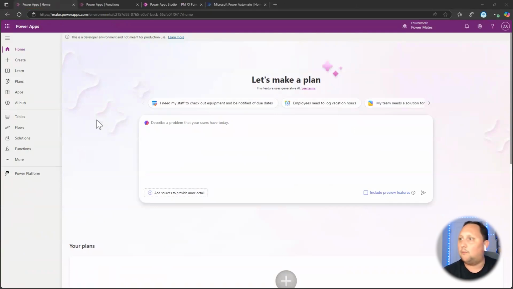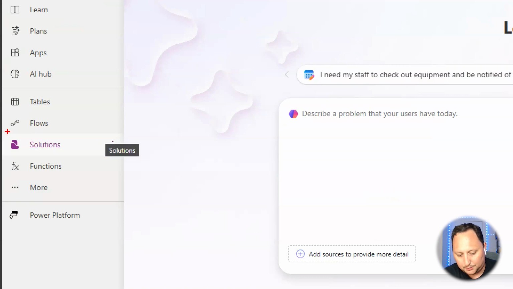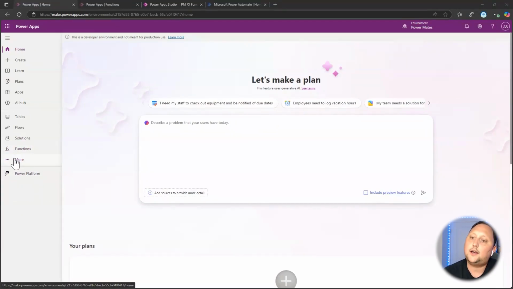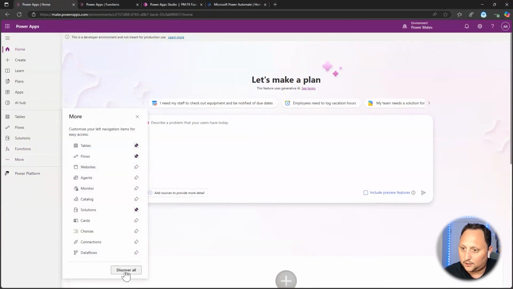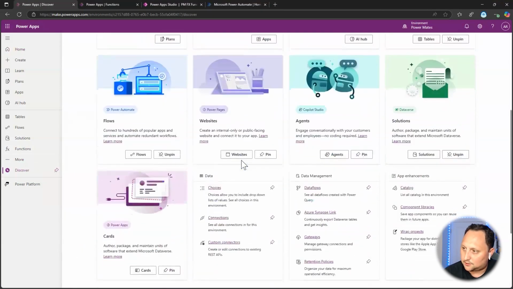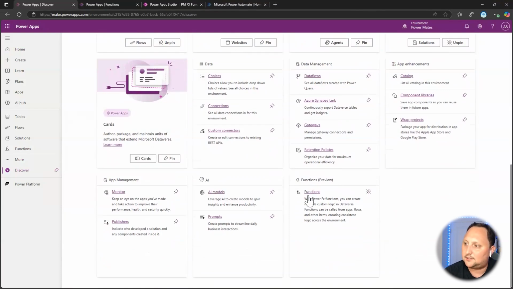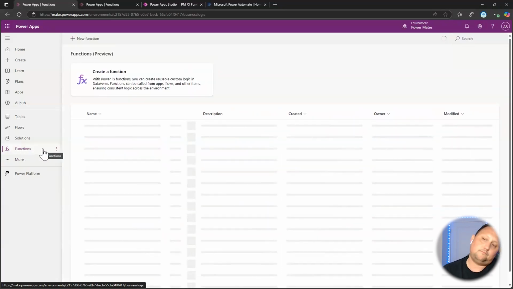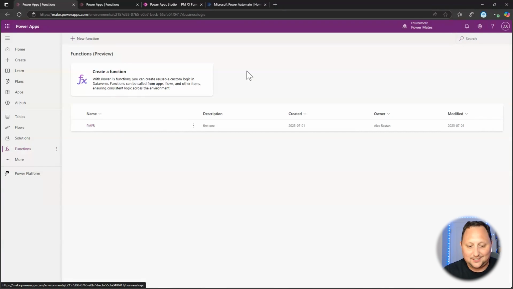So here we are on the homepage of Power Apps. And as you can see on the left-hand side, I have an option that says Functions. If you don't see Functions, you click on More, click on Discover all, and then you can find Functions here and also pin it so you can find it quickly if you need. Okay, so after finding Functions, what we are going to do is create a function.